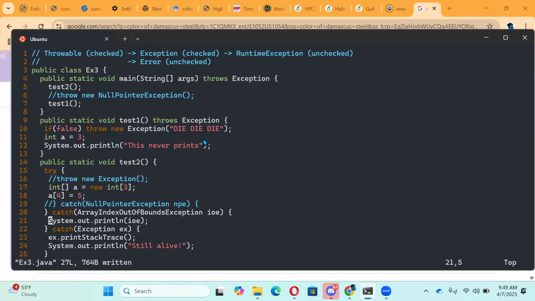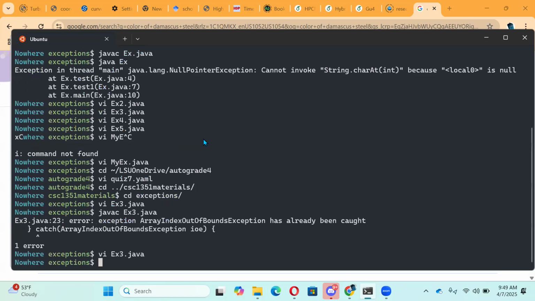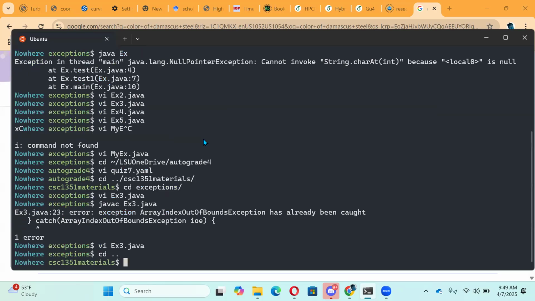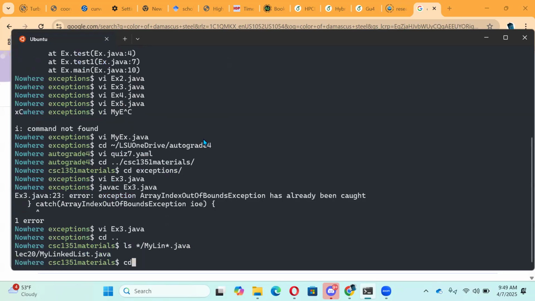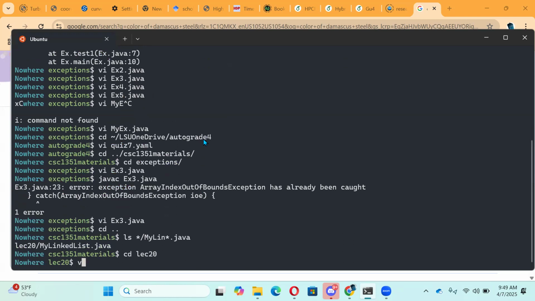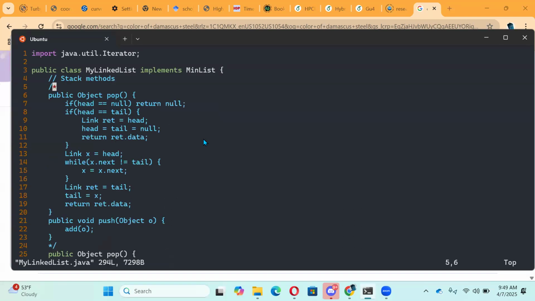Next question. Yes, Olivia. My linked list. All right.